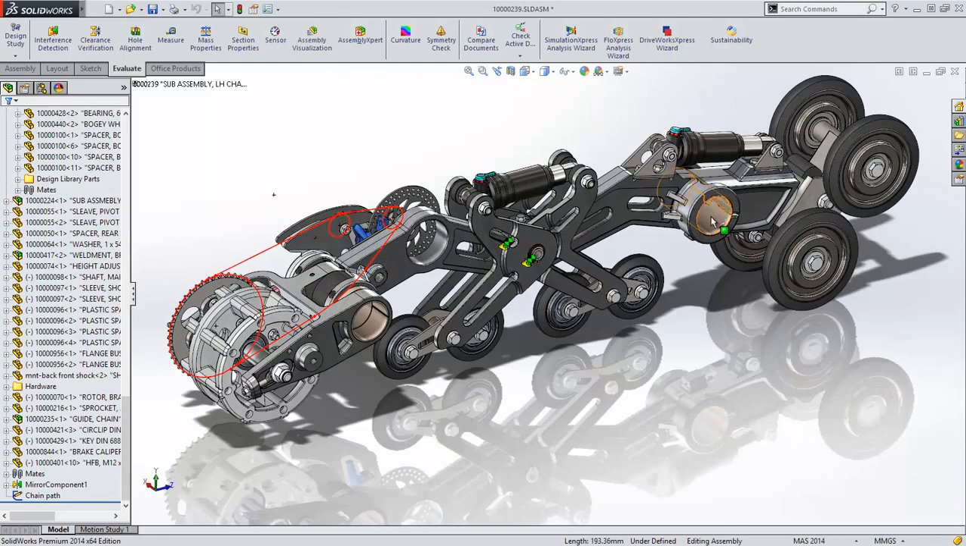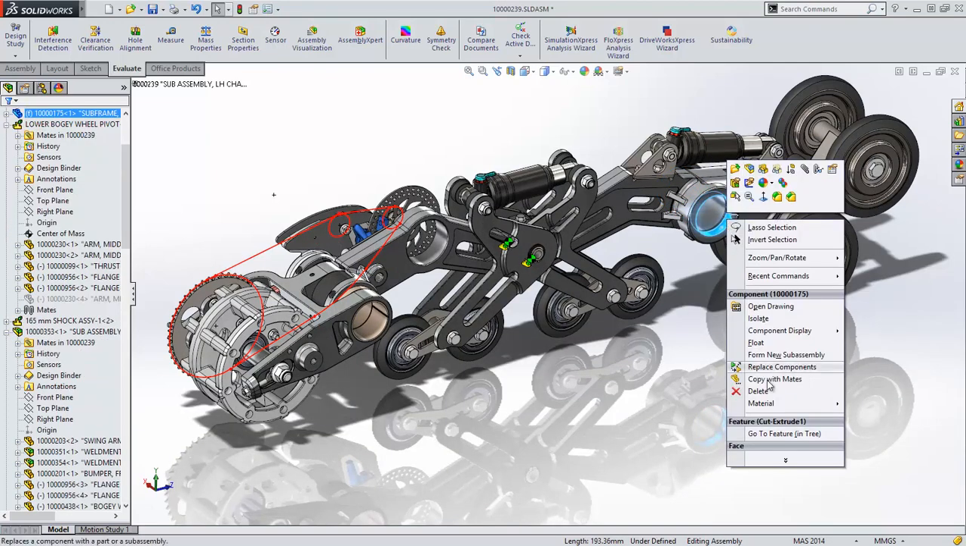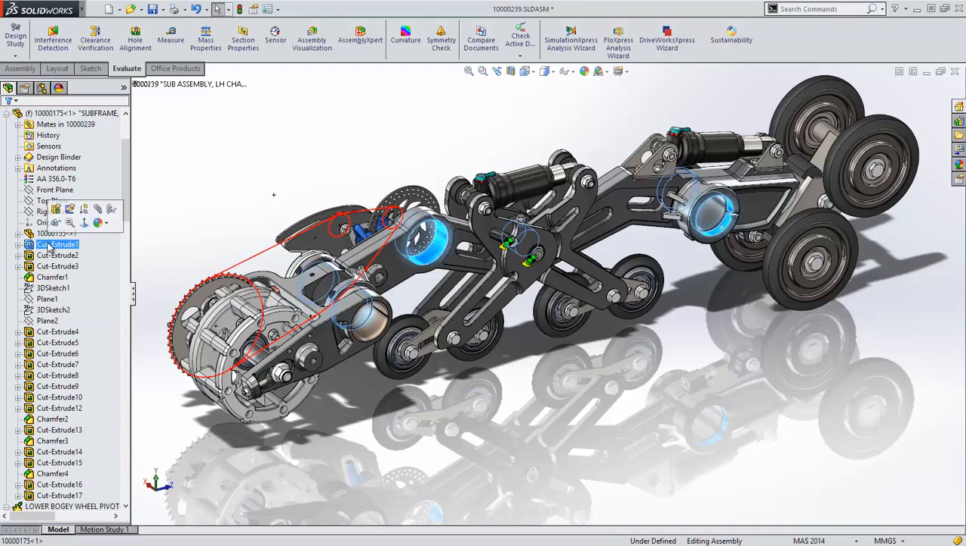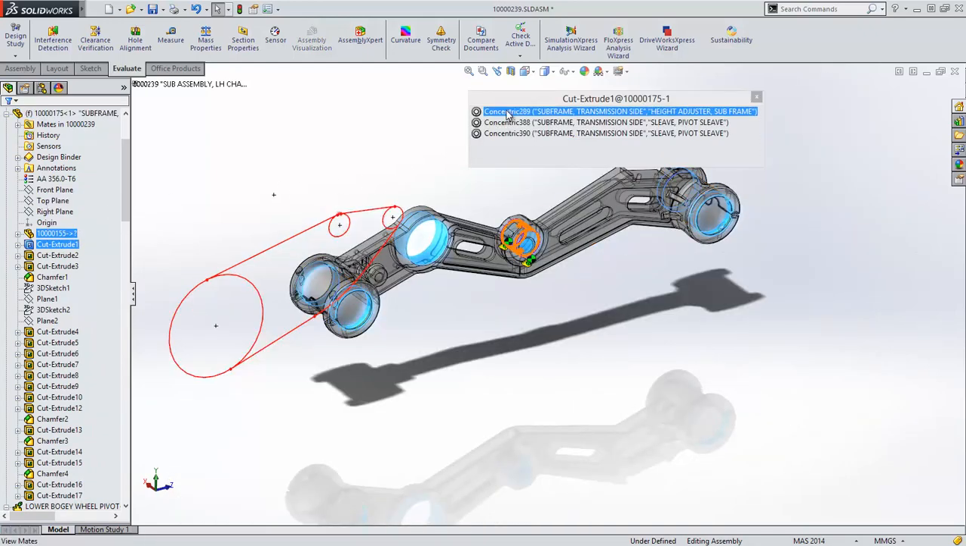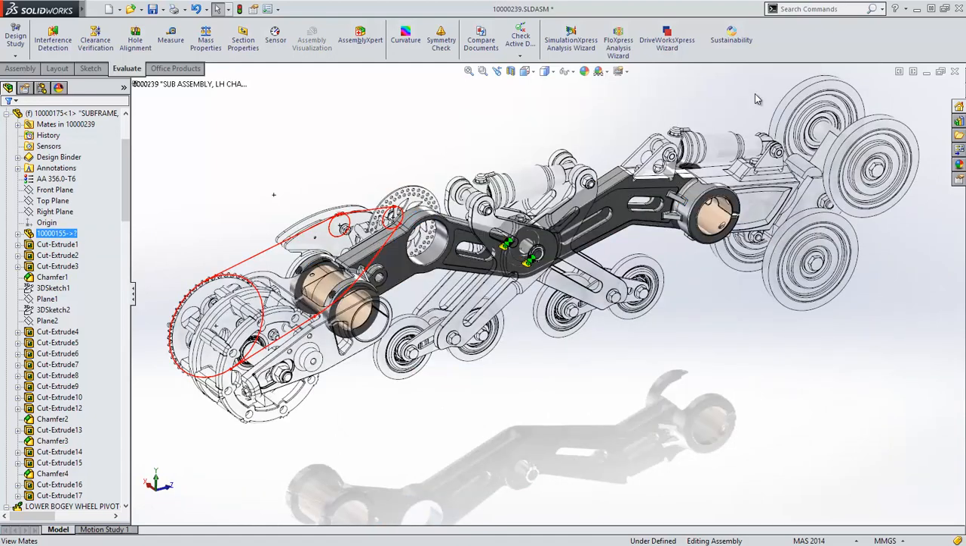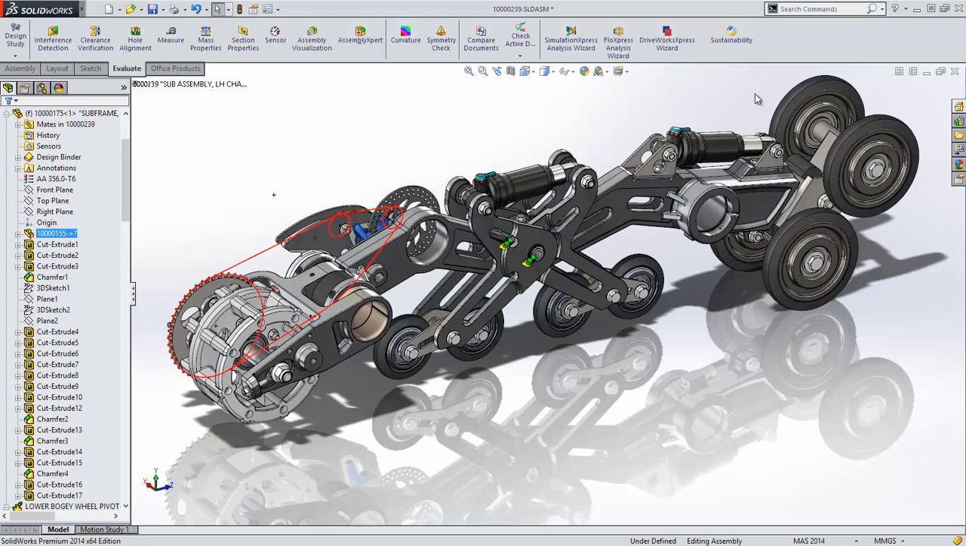Let me hide this bushing to get access to the hole in the subframe, and you can see that I can view mates on this feature. In fact, I can view mates on any face or surface as well. This is very beneficial, especially when making changes to components of an assembly. You'll now be able to see which other components will be affected.